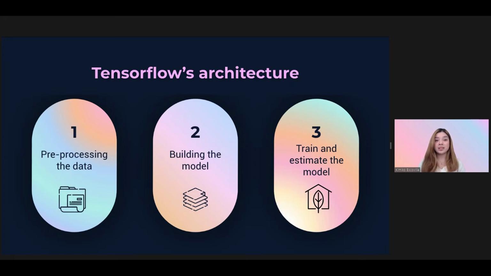Next, we have building the model. So, we build the model for our data. And last, we have train and estimate the model. So, we use the data to train the model. And then we run the model on epochs to increase the accuracy and reduce the loss. Finally, we test the model with unknown data.